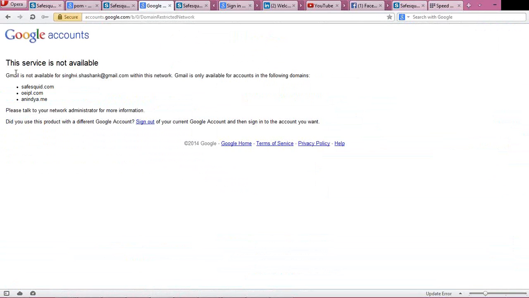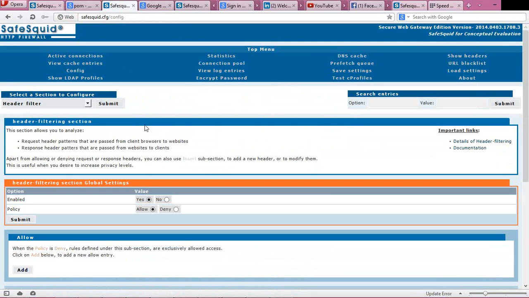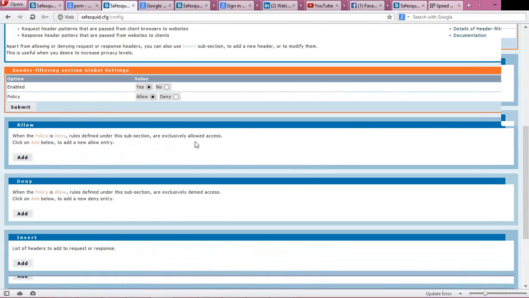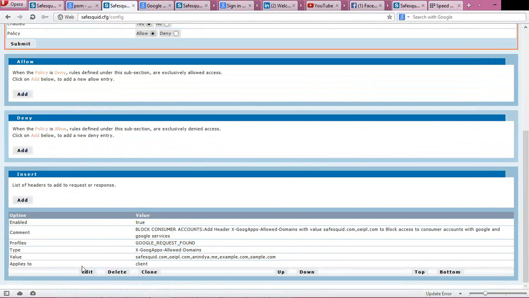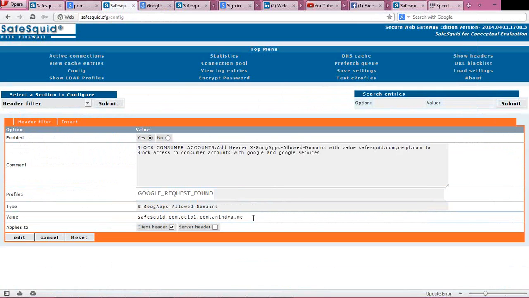When I try to log in, it shows that Gmail is not available for my mail address because it is only available for the following domains like safesquid.com, oipl.com, anindya.me. In the header filter section, we have actually created the rule to just filter that. As you can see, there's only 3.